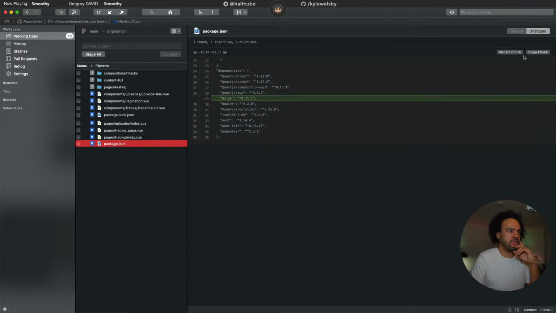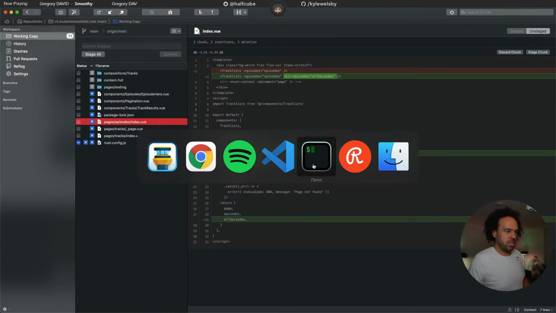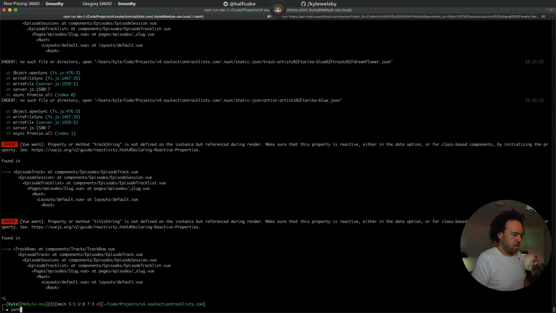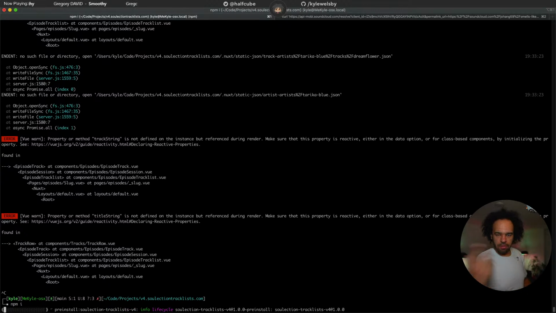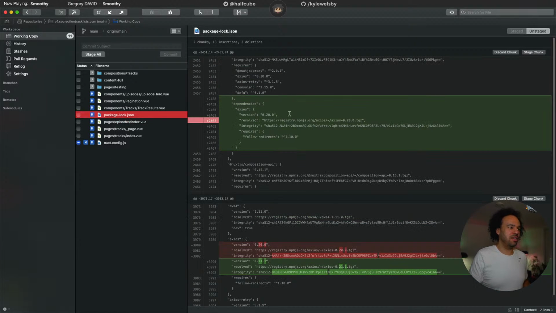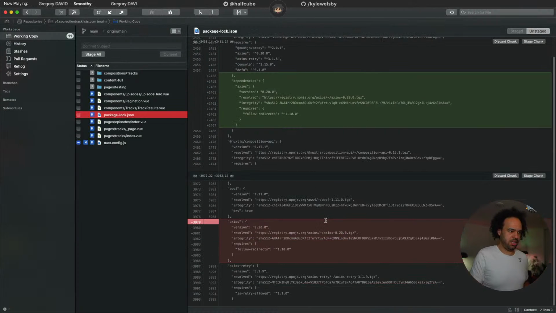So I'm going to actually unstage that and discard that. Stop my server, and npm install, and reprocess that. Because I think we've got Axios. We can access that Axios because it's a dependency of someone else. We should be fine. It should redo this.